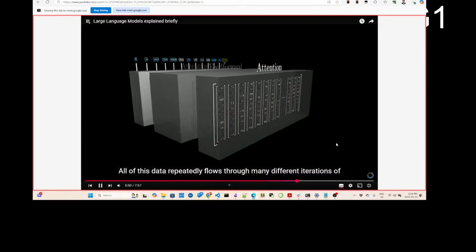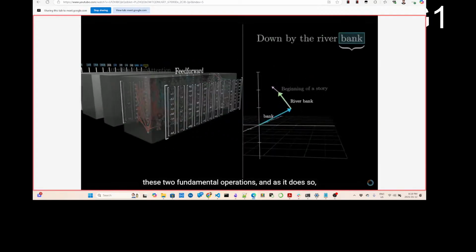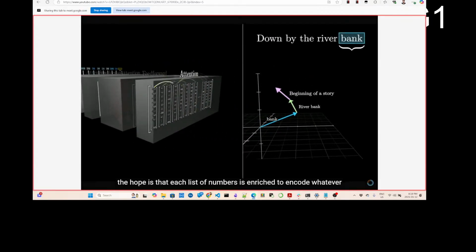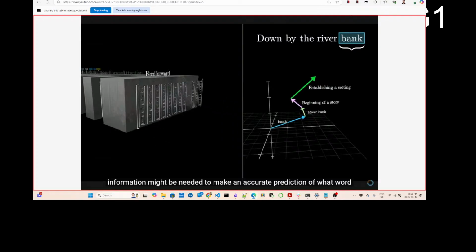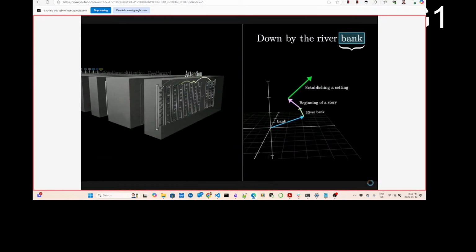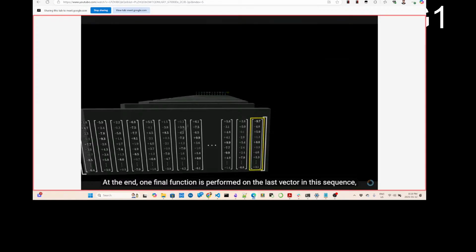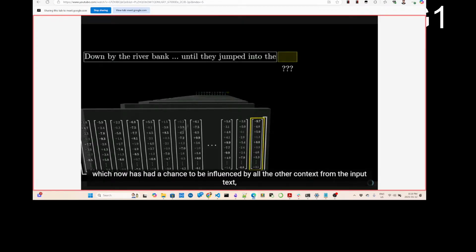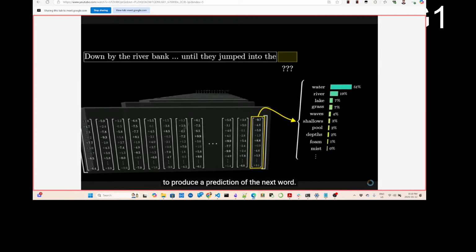All of this data repeatedly flows through many different iterations of these two fundamental operations. And as it does so, the hope is that each list of numbers is enriched to encode whatever information might be needed to make an accurate prediction of what word follows in the passage. At the end, one final function is performed on the last vector in this sequence, which now has had a chance to be influenced by all the other context from the input text, as well as everything the model learned during training, to produce a prediction of the next word.